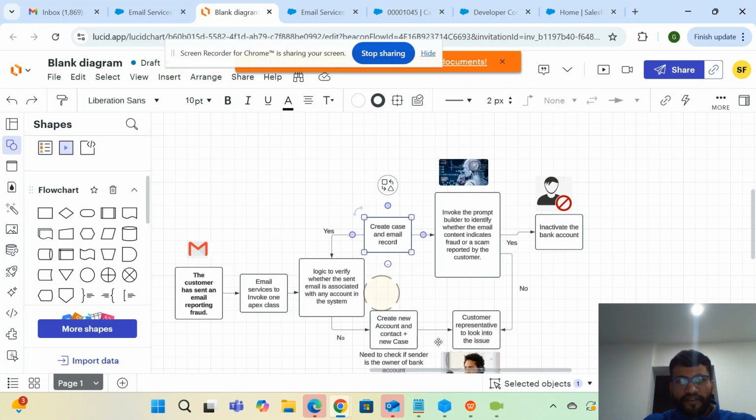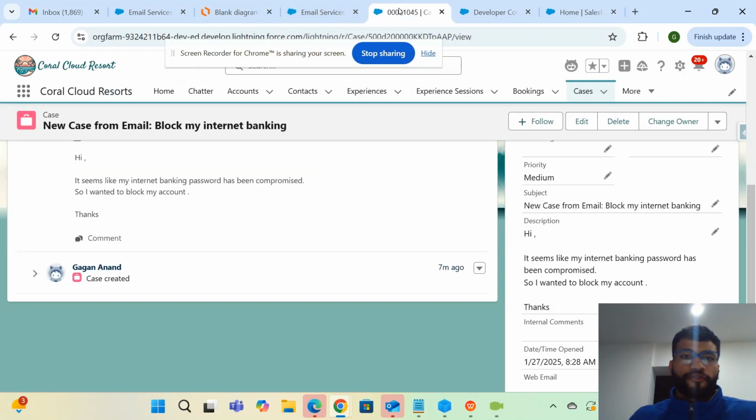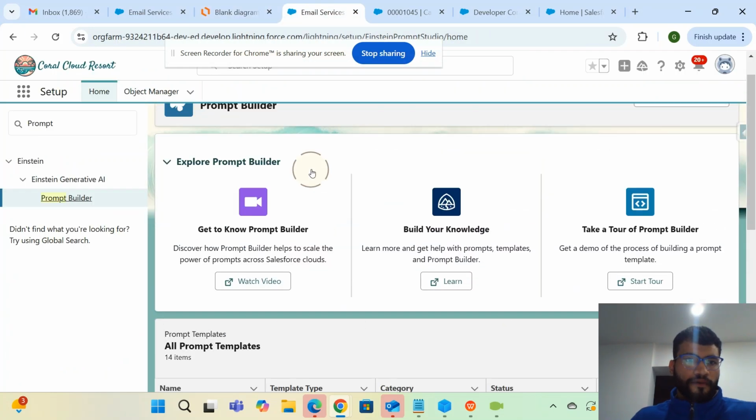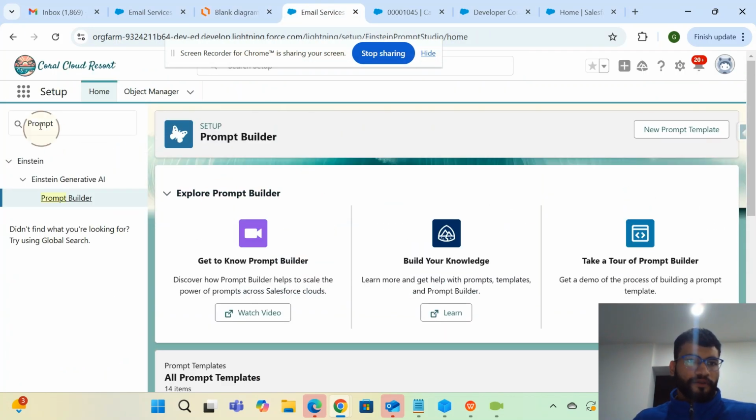So this is the architecture diagram. And for what next? Yeah, now I have to show you the prompt builder, right? So to create the prompt builder, you have to go to the setup and you have to search the prompt.